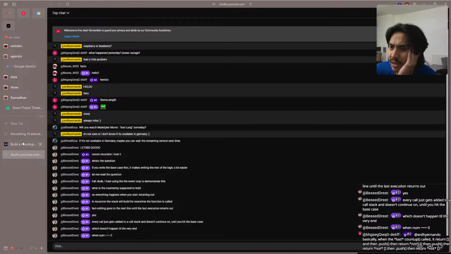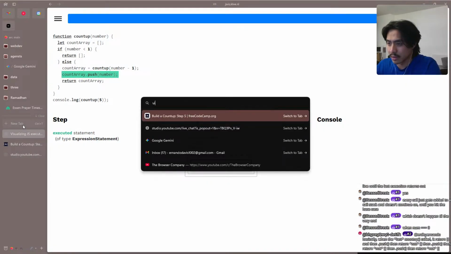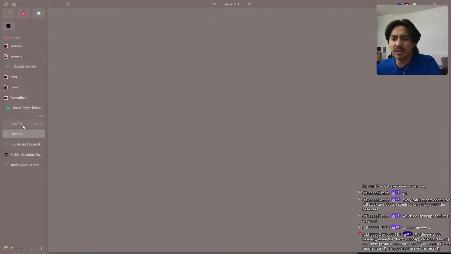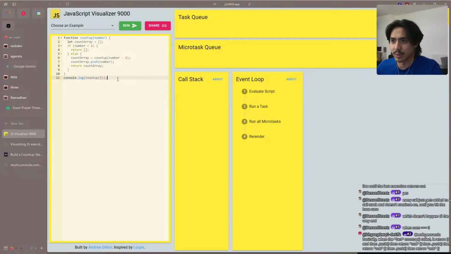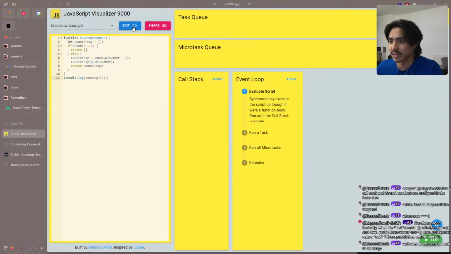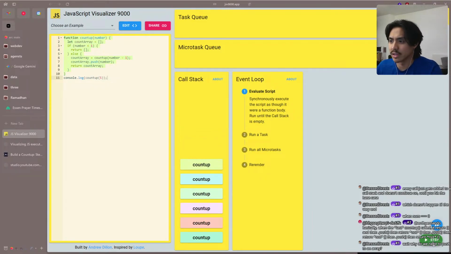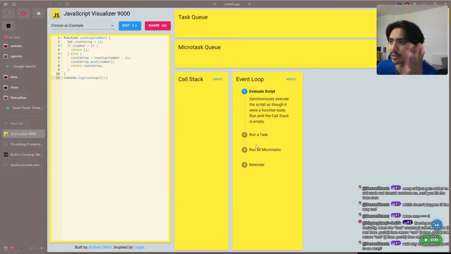I think it's actually better to visualize this one. Let's say we run: call the first count, call the second count, third, fourth, fifth, and when it's done, let's go back: push number 1, push number 2, push number 3, push number 4, push number 5. Okay.